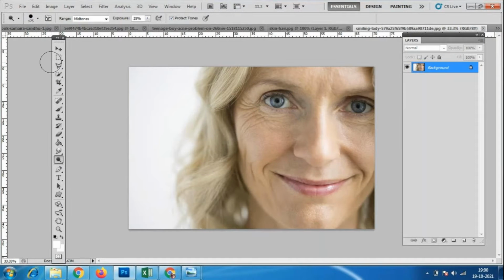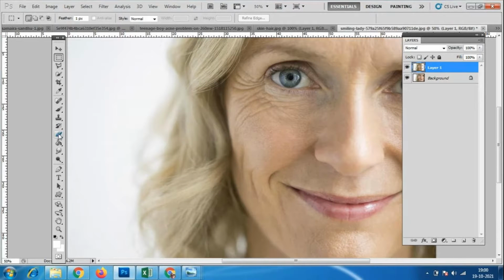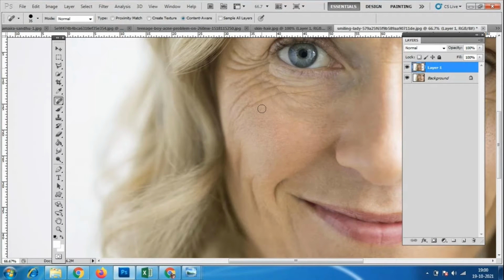Yeah, you can take this kind of images. You can take it like this. Control J. I have not taken a copy of this, only this half of the face I have taken, and I'll go to the spot healing brush tool. See, if you have a very good quality image, then we can easily remove it.